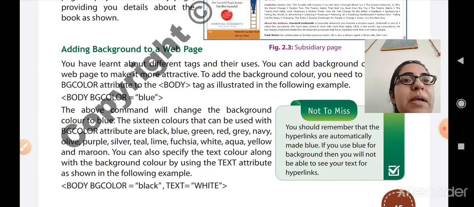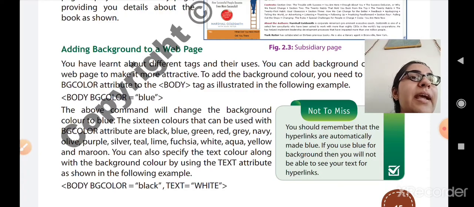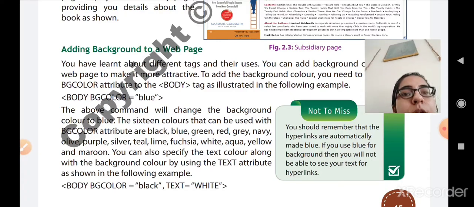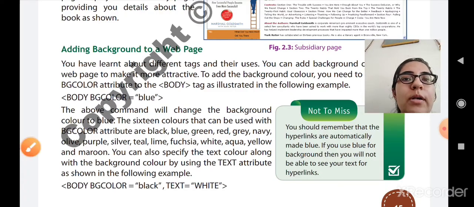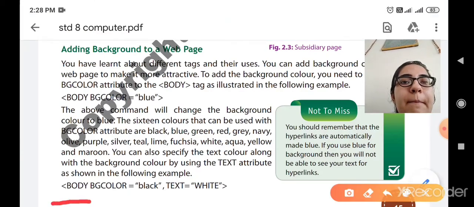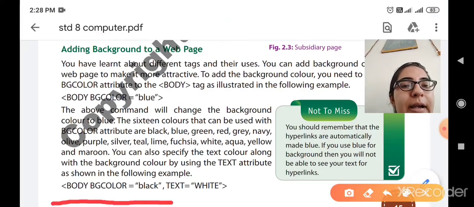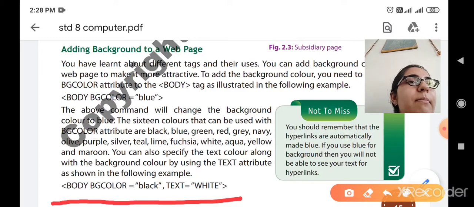You can also specify the text color along with the background color by using the text attribute as shown in the following example. It means you can change the background and also the color of the content, the text that you are writing. For that, one code is given: body bgcolor equal to black and text equal to white. The background will appear in black color and the text, whatever you are writing, will appear in white color.